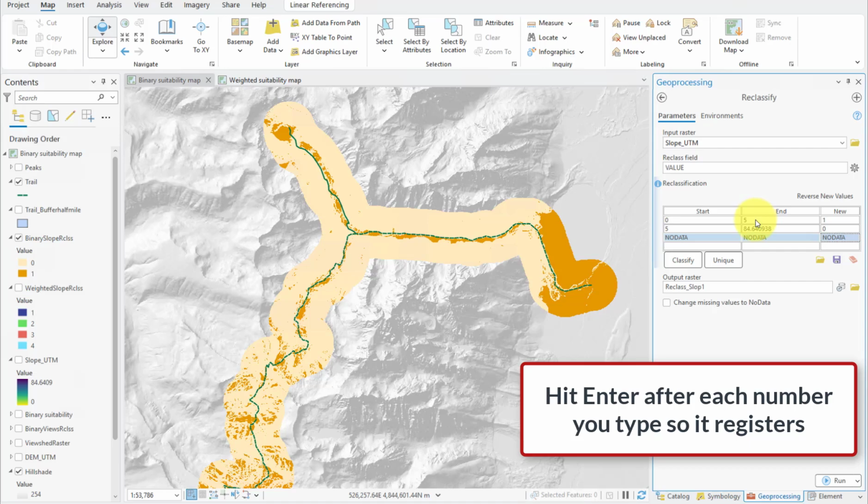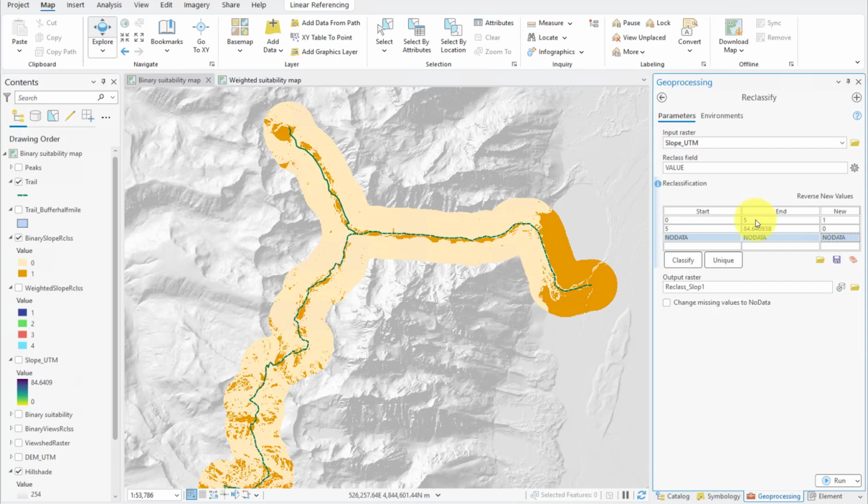Even if I wanted to change it here, which I could, let's say I wanted it to be 8. Type 8, hit enter. And then again over here, type 8, hit enter. You have to hit enter after each number you type so it registers. Otherwise, it might revert back to what you had.